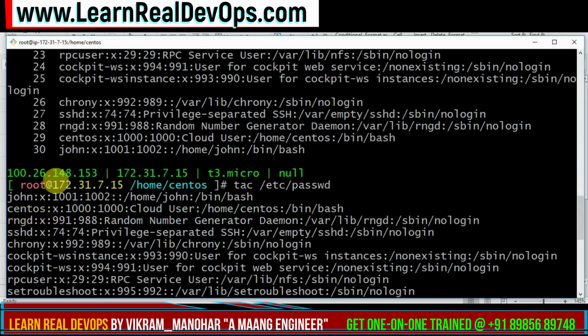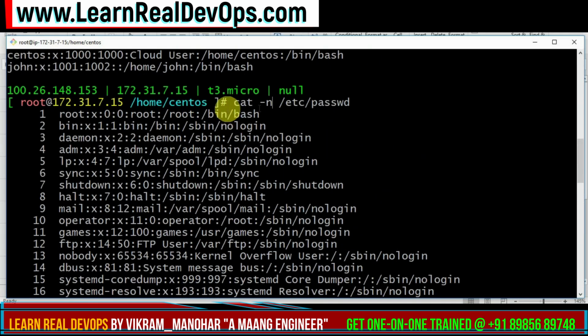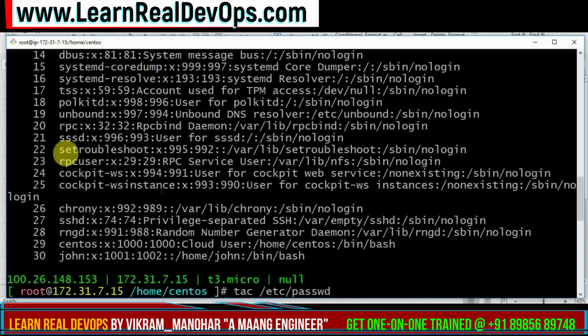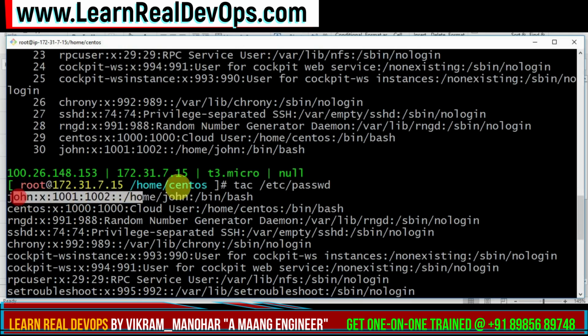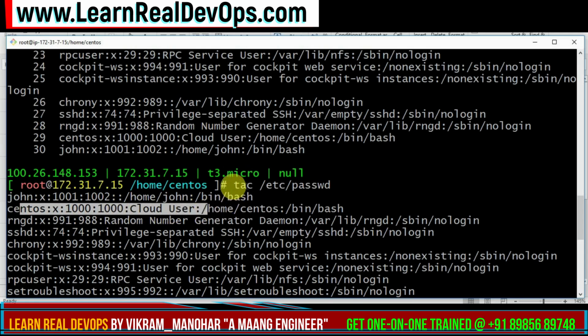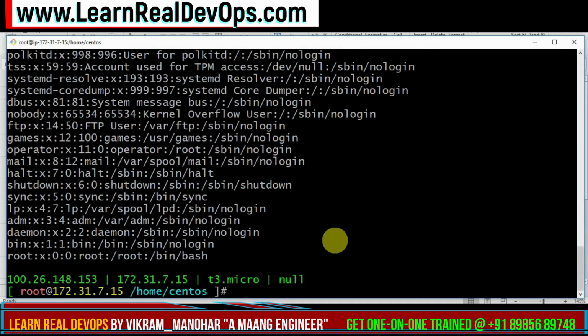So what we'll do is we'll take the cat command's output. If you see the cat command's last 5 lines, the 30th line will be the first line in the tac command. Okay, the 29th line will be the second line in the tac command. So this is the way your tac command will work. So let me clear the screen and we'll go forward.